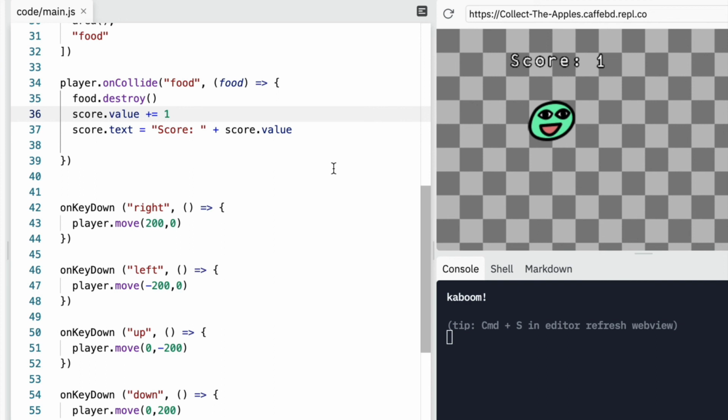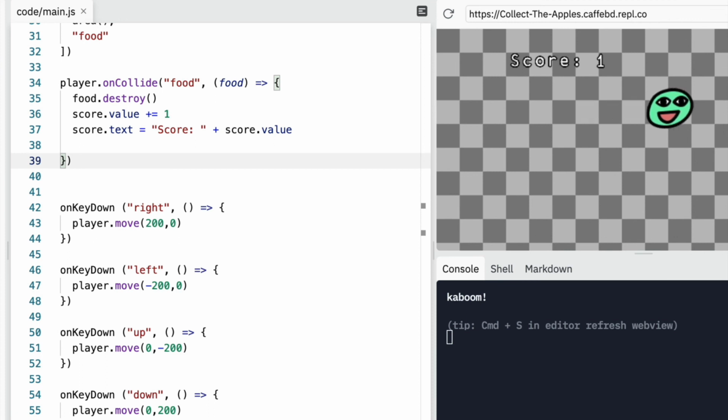What we want to do next is have lots of apples. So every time you collect 1 apple, another apple will appear somewhere else, and then you race over to collect that apple, and then you're racing all over the screen collecting all the apples. So next we'll look at how we can make a new apple every time we collect one.